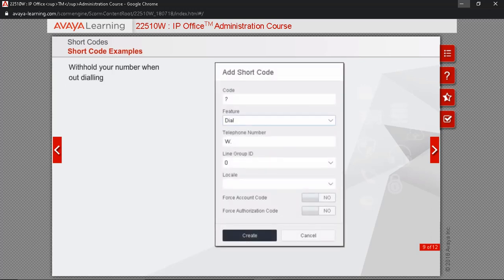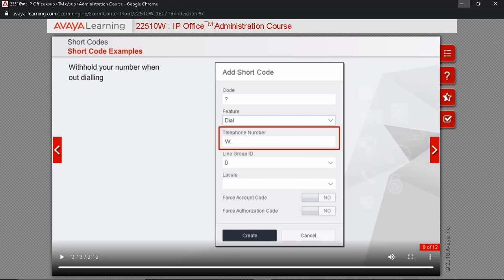Withhold your number when out dialing. It is useful to know that there are special characters that can be used in the telephone number field, such as W, which will tell the system to dial out, but withhold the number you are dialing from. For other special characters, please use the help pages for an explanation.